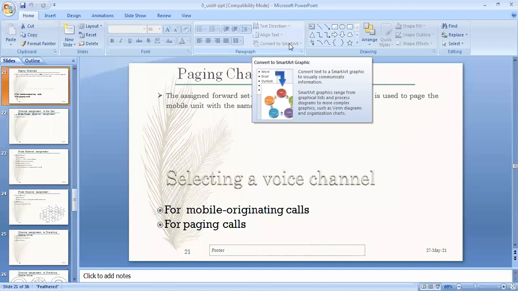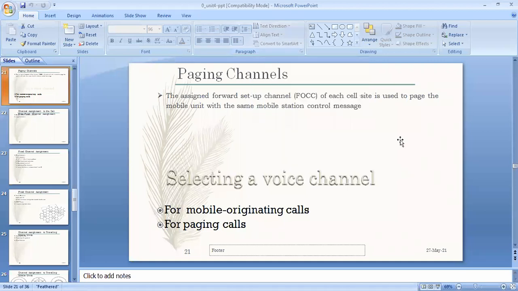So what will this mobile unit do? When it receives the page message from the cell site, it will set up a reverse setup channel. Already we have seen the forward setup channel and the reverse setup channel. Forward means it is transmitting from the base station, reverse is from the mobile unit. So when sending the reply from the mobile unit, it will respond on the reverse setup channel to the cell site.